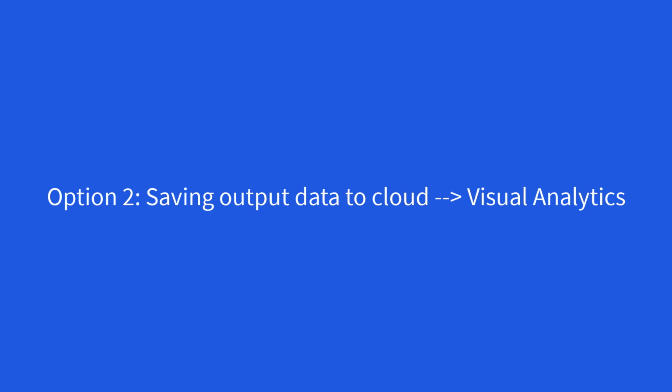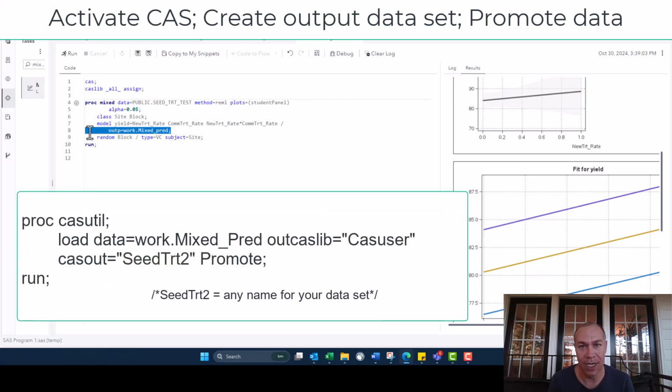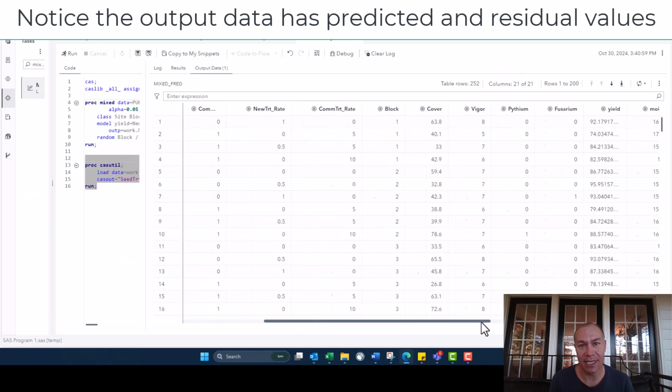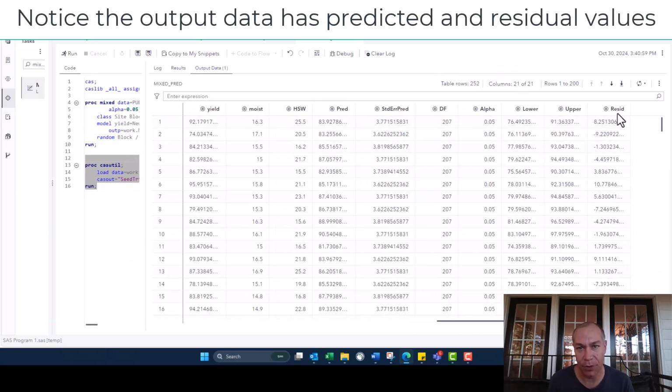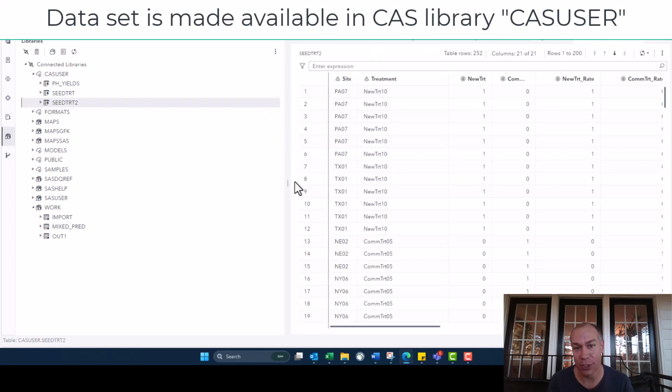in future presentations. The second option is to take the output data set with all of the predicted values and residuals and upload that into Visual Analytics. So we have an output statement, an output option within the model, and then after activating the cloud and promoting this table to the cloud, we can take this model output with the predictions and the residuals merged into the original data and upload it into Visual Analytics.